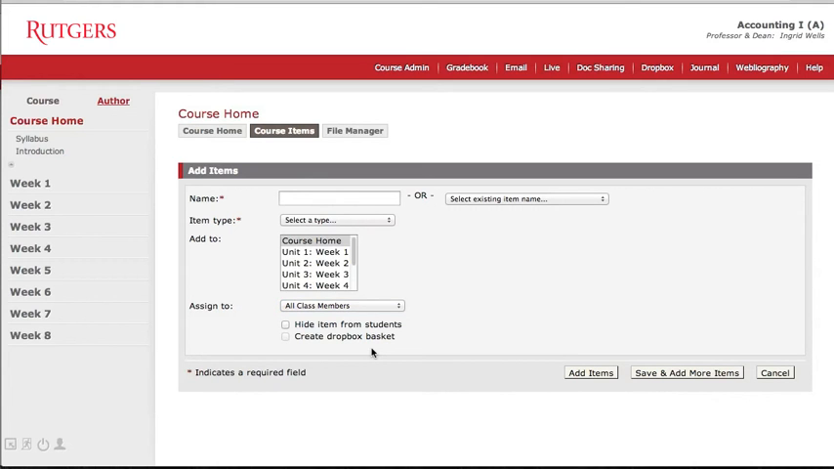It's important to note that while the units in my course are labeled Week 1, Week 2, etc., you can name the units and any of the content items anything you would like. To give you an idea of what the content item types look like, we'll go through some of the content items within week 1 of our course.